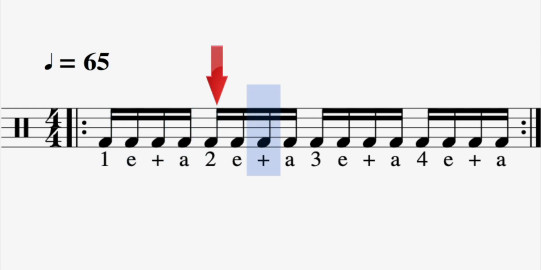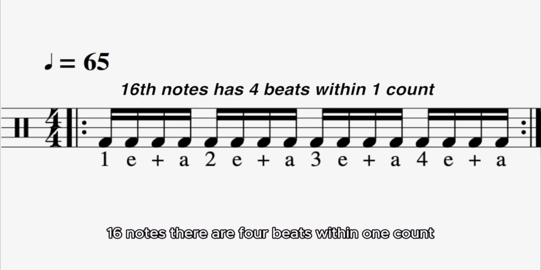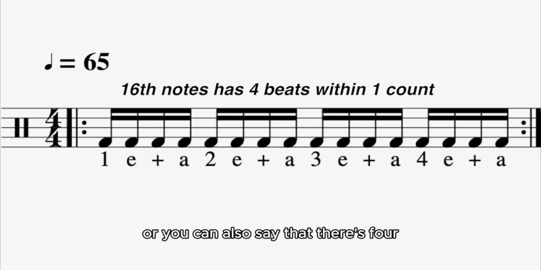1 e and a 2 e and a 3 e and a 4 e and a 1 e and a 2 e and a 3 e and a 4 e and a. So to summarize 16th notes, there are 4 beats within 1 count. Or you can also say that there's 4 notes within 1 count.